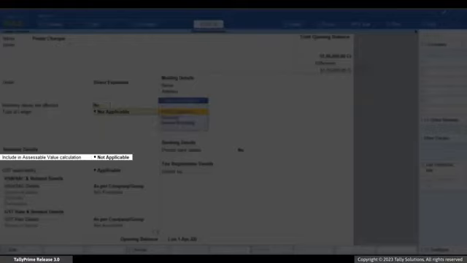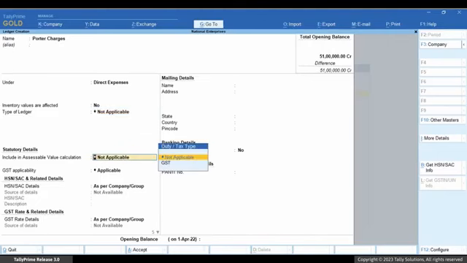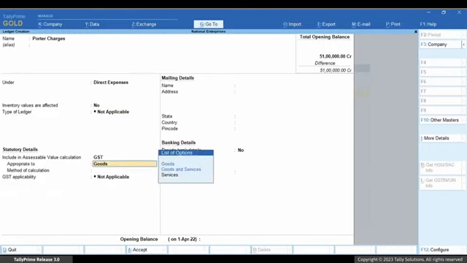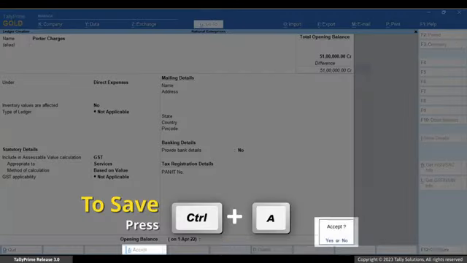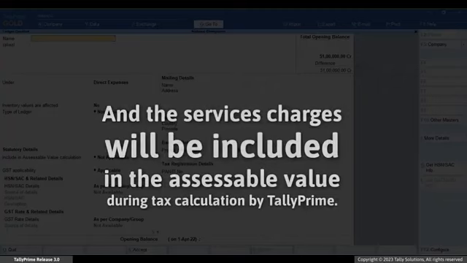The Include in Assessable Value option can be seen here on the ledger creation screen. You can set it as GST. Enter other details and press Ctrl+A. And the service charges will be included in the assessable value during tax calculation by TallyPrime.